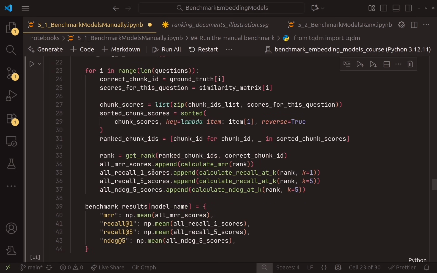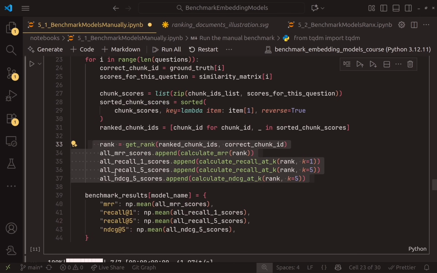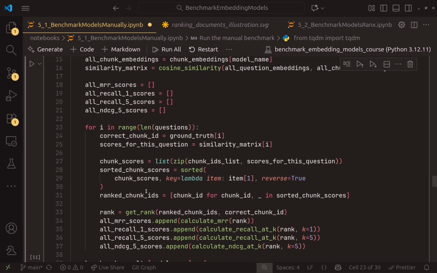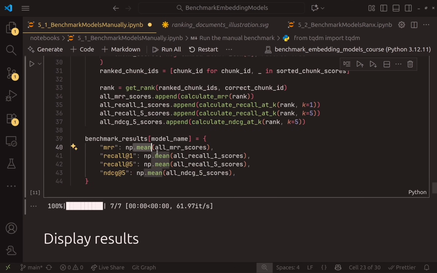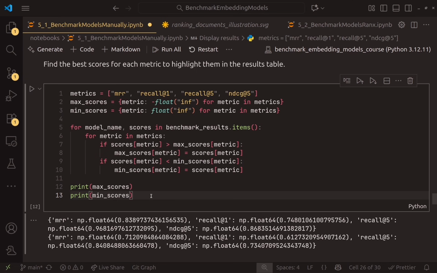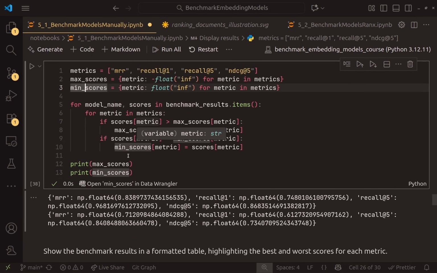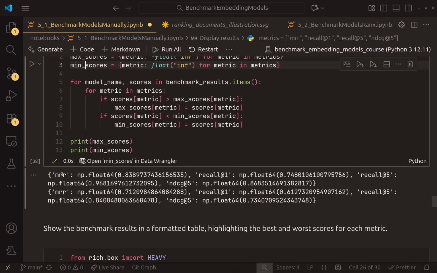So we are here. And in the end, once we append all these results, we are going to calculate the mean. Because we have how many questions here? We have 377 questions. And in the end, we just want to get one score. That's why we calculate the mean for each metric and put that in a dictionary. Let's run this. It's finished. And yeah, we can look at these scores. So here we have the metrics. We can calculate the max and minimum score for all of them and print them here. So the maximum, let's see. So the maximum MRR is 0.83 and the minimum MRR is 0.71.